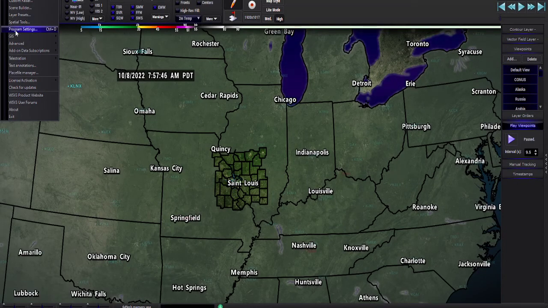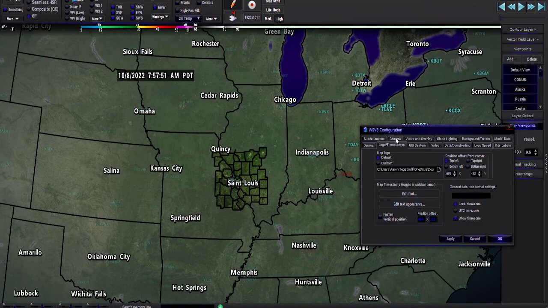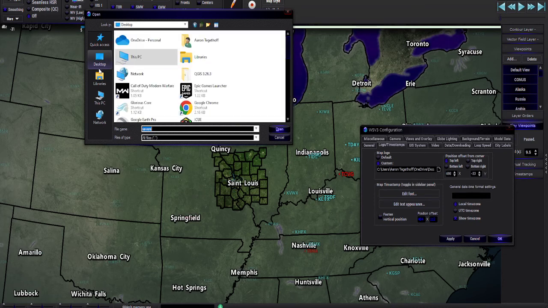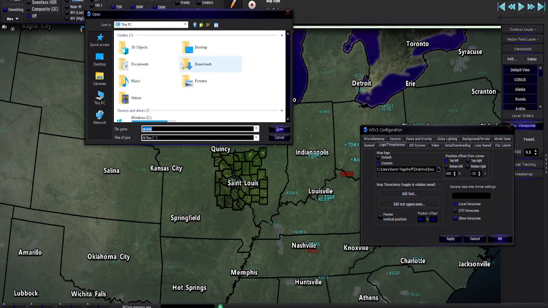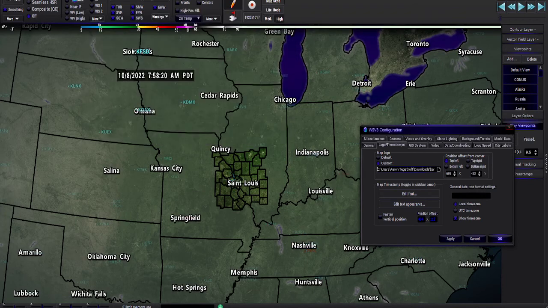Hit Program Settings. You're going to want to hit Logo/timestamps. Make sure to change it to Custom. And you're basically going to put it in here by clicking this little paper sheet look right where it shows that map logo. Hope this is easy for you guys. If it's too hard, I can answer your questions. But now you're just going to want to click on that and go to downloads. And wherever you put your file, you're going to go right there and double click it.